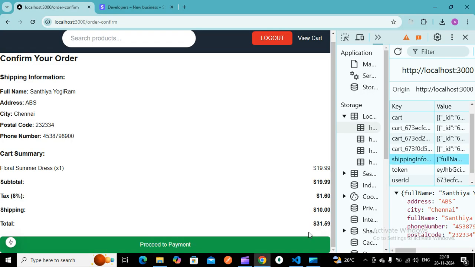In the previous tutorial, we had seen the order confirm page where we had displayed the shipping information and order summary. So in this tutorial, we're gonna see the payment using Stripe. Once I click this proceed to payment, I have to navigate to the payment page.